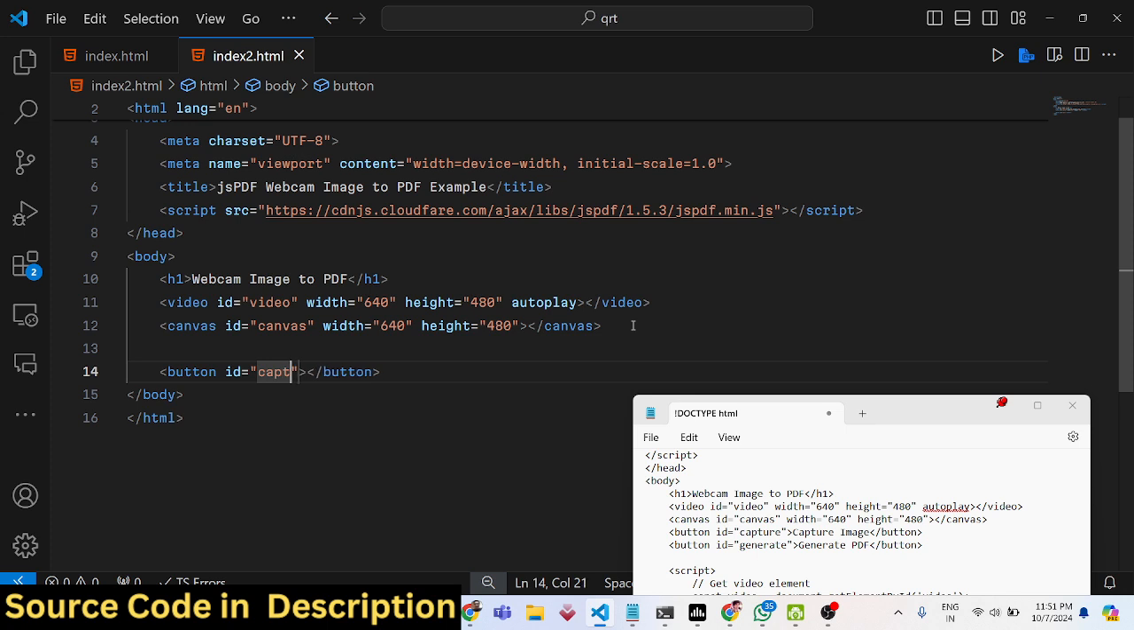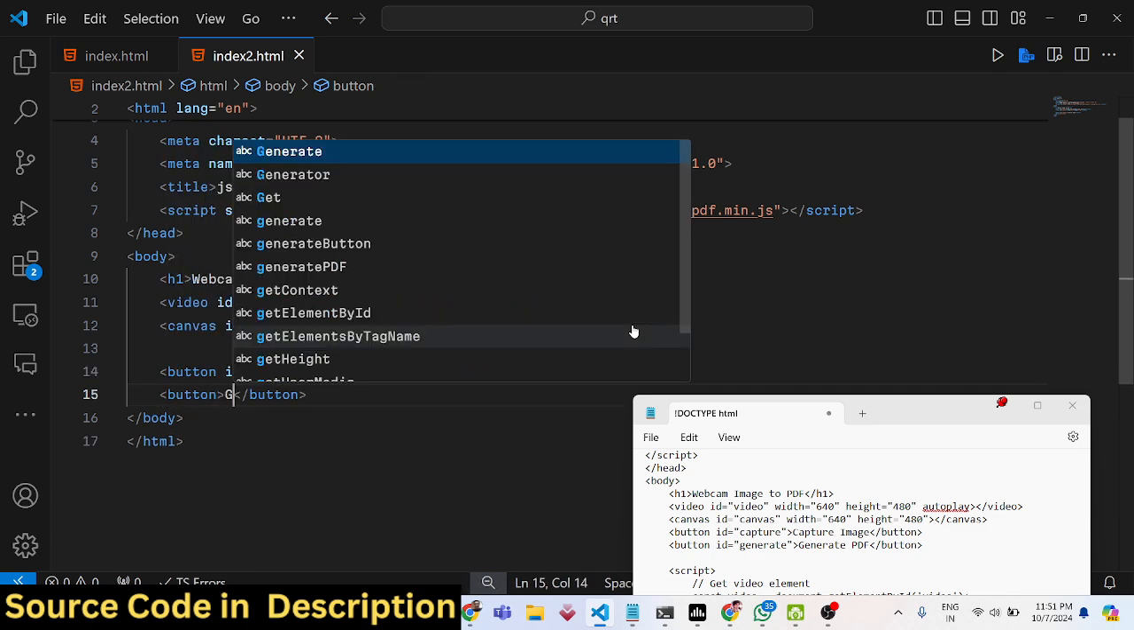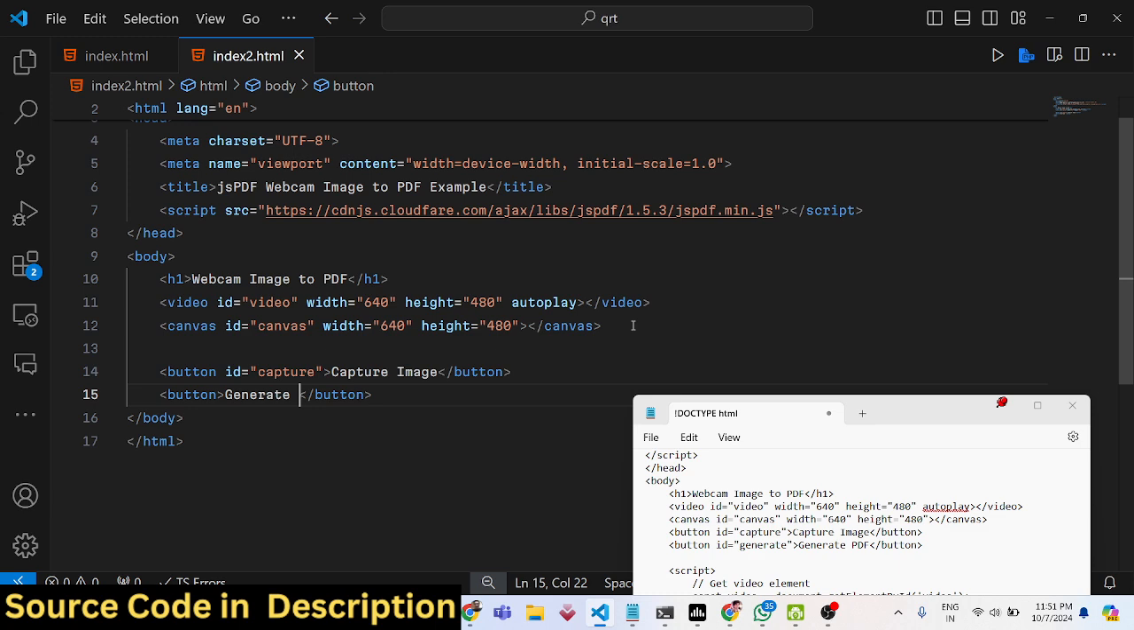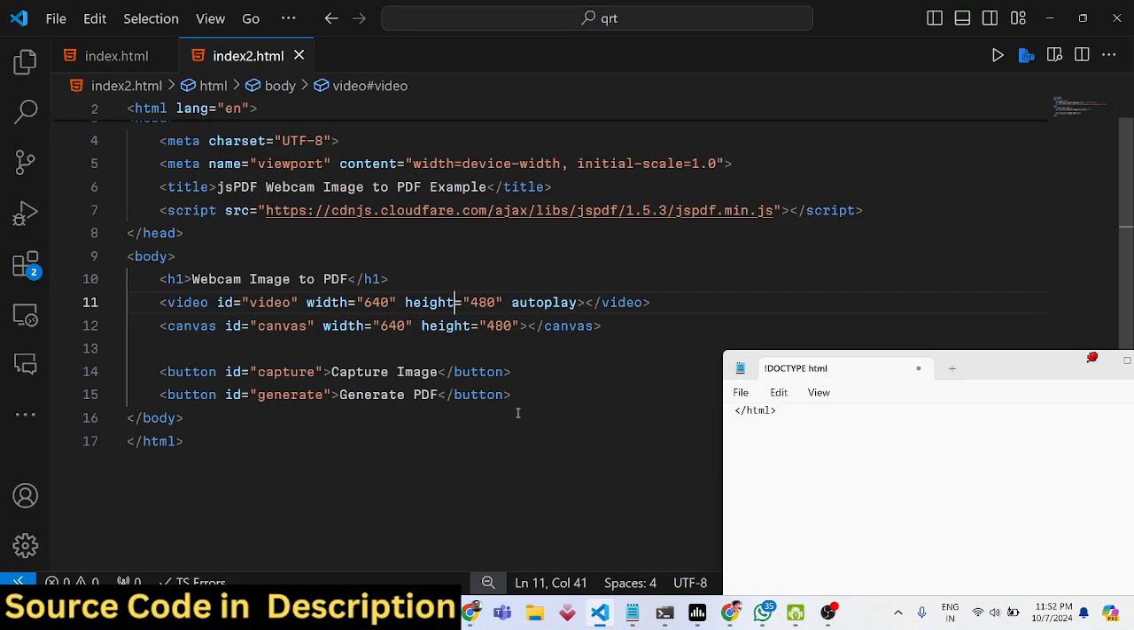For the first, for capturing the image, we have given an ID to it of capture image, and the label of this button will be capture image. And the second button will be to generate the PDF. So we will simply say generate PDF. We will be giving an ID to it of generate. So if you see in the browser what it looks like, it has two simple buttons, capture image and generate PDF, and then we have the canvas tag and the video tag.